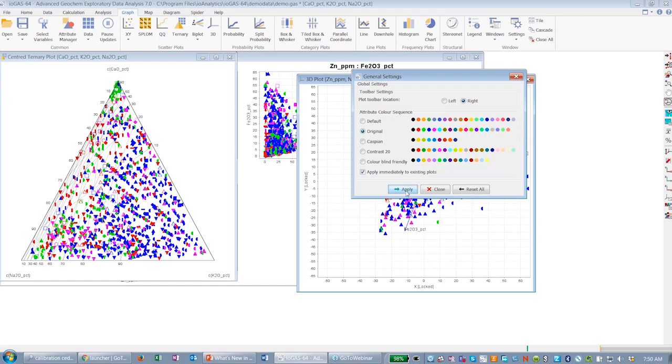And here are the different color ramps here. So if I go and select original and apply, then it does back propagate through all the other plots. So GAS looks like it always has.